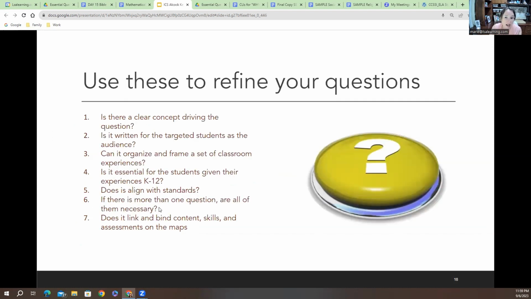This is a slide I want you to use to coach yourself through your own essential questions. Also, while I'm looking at your materials, these are the coaching questions I'm going to use to give feedback. Is there a clear concept driving the question? Is it written for the student? So I'm looking for it to be approachable and accessible to the student. Can it organize and frame an entire set of classroom experiences? That one's important, to be clear.